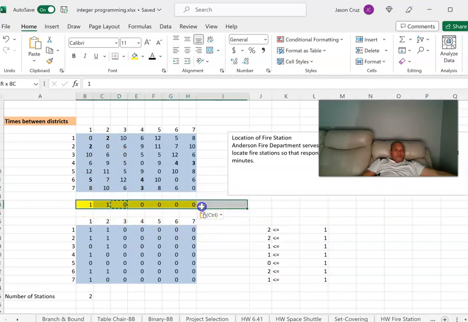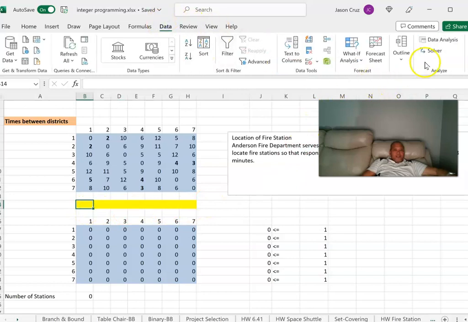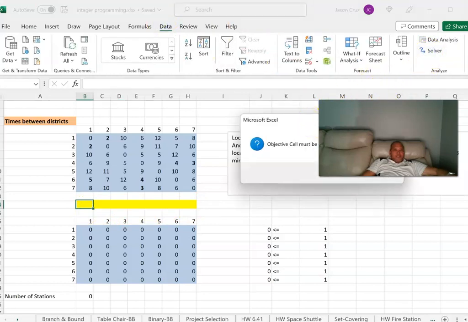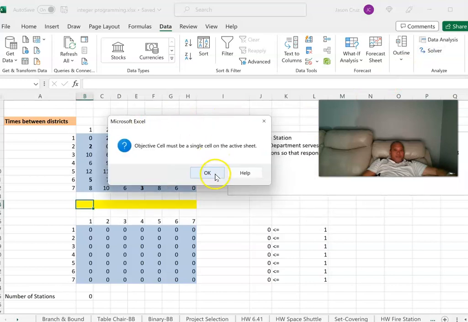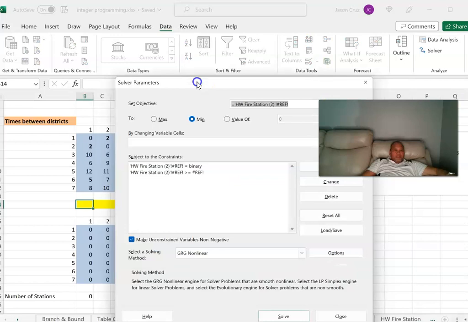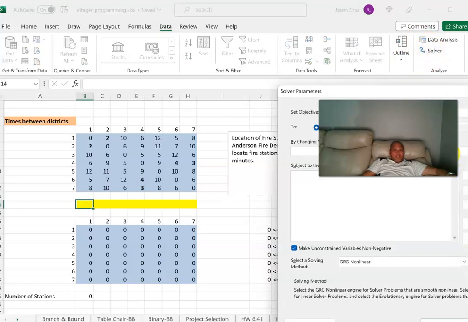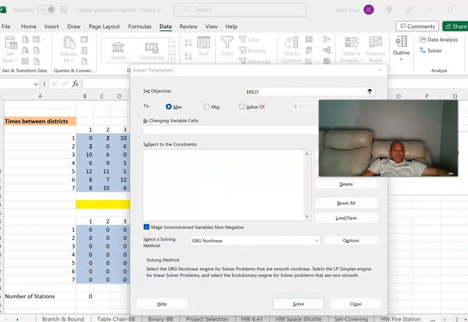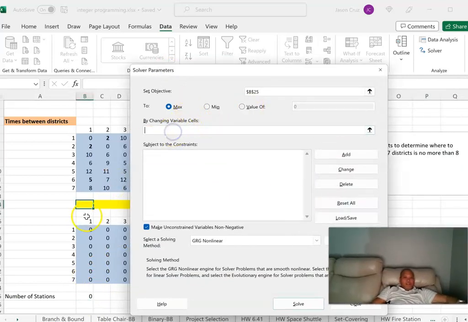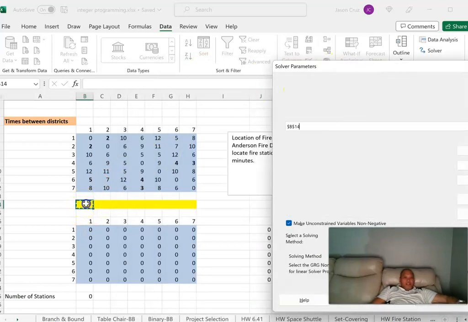So we need to know where to put these fire stations. So now we can go to Data, Solver. Okay, what's happening there? Oops. I'm gonna reset this. Okay, so now I'm gonna close this. I'm gonna go with Solver again. Now this time we want to minimize the number of fire stations, by changing this. This is the decision variable here.